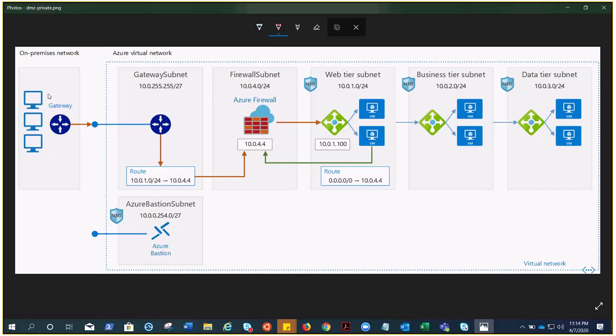So you can see we have the on-premises network right here. This is the VPN device in the on-premises. It is connected to the Azure VPN gateway. It requires a separate gateway. Okay, so this is VPN. We can also have express route.